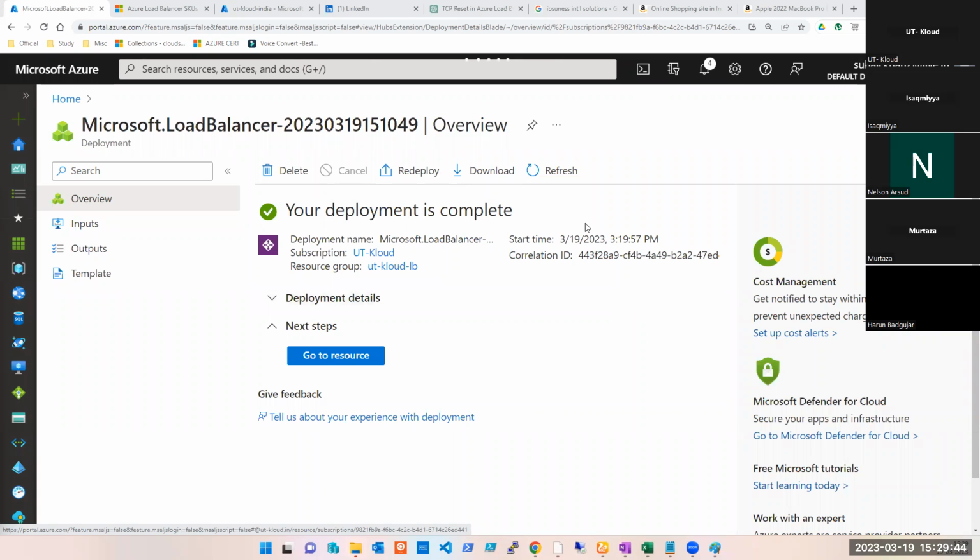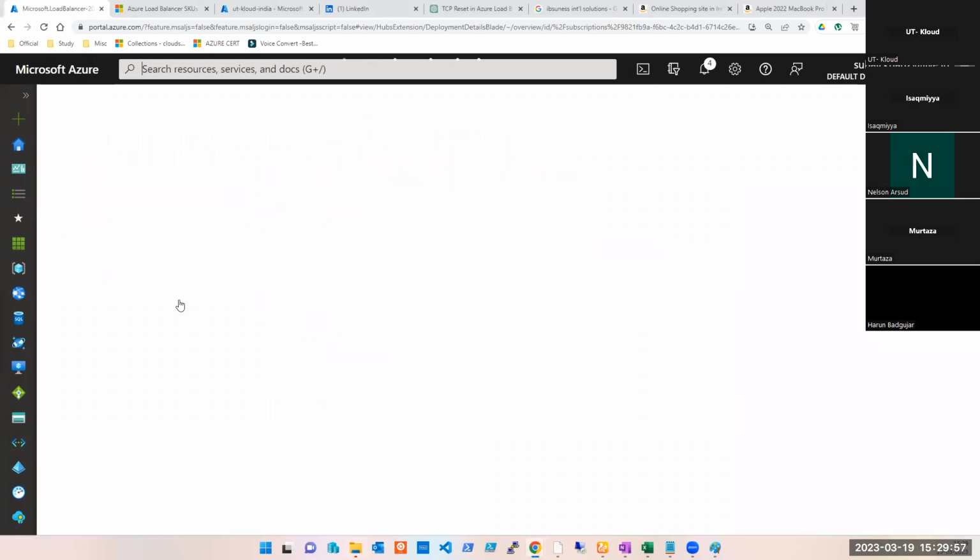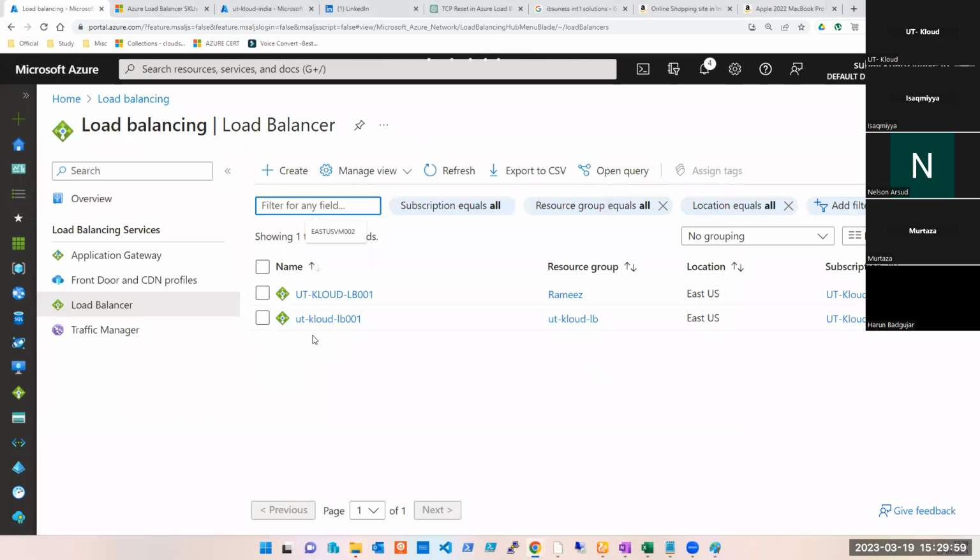Have all of you joined? Yes. So let's start, guys. This is how it looks once it is created. Now we can go to resource from here, or again we can go from here and look for the load balancer. This is the old one. We are not working on this. This is the new one. Let's start working on this one.